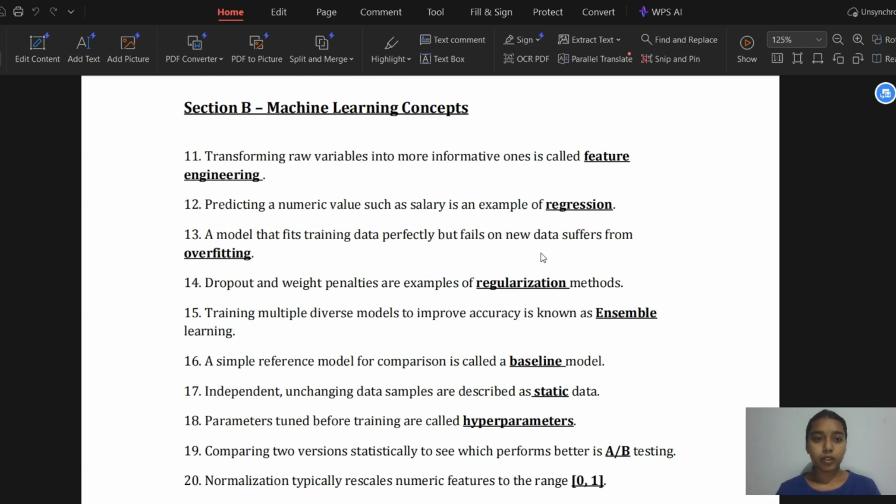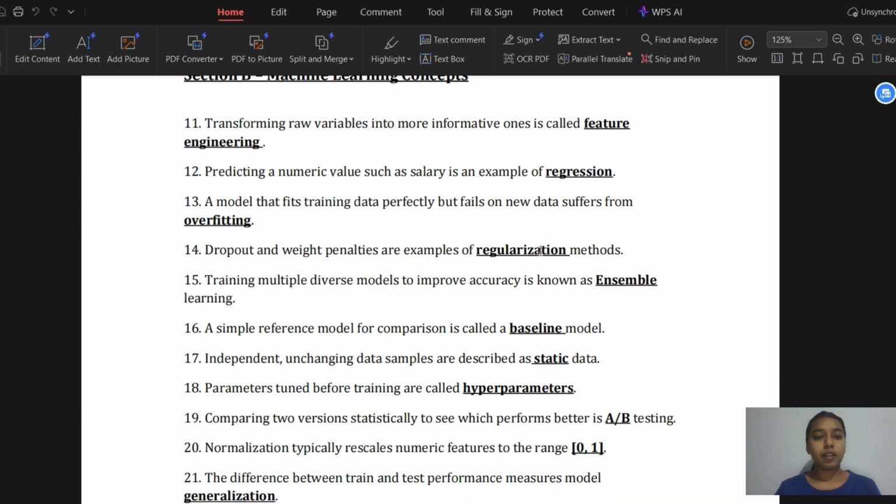Now, moving on to section B, that is from machine learning concepts. Eleventh, transforming raw variables into more informative ones is called feature engineering. Twelfth, predicting a numerical value such as salary is an example of regression. Thirteenth, a model that fits training data perfectly but fails on new data suffers from overfitting.